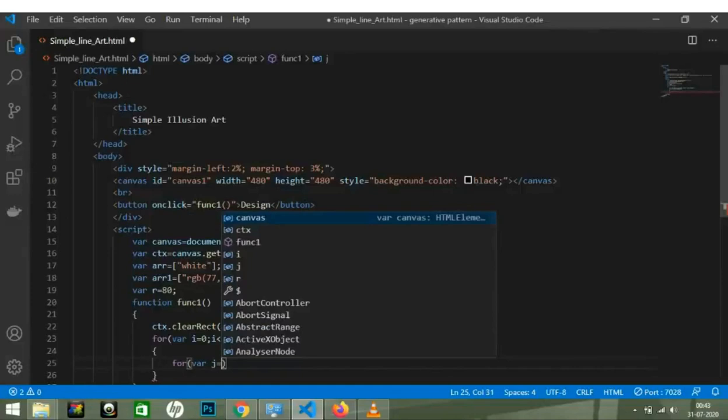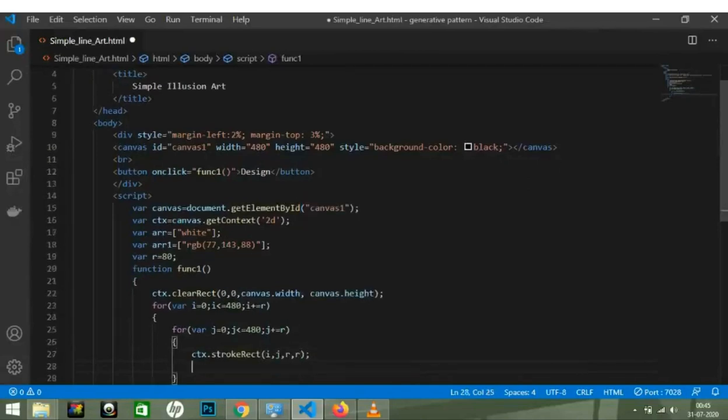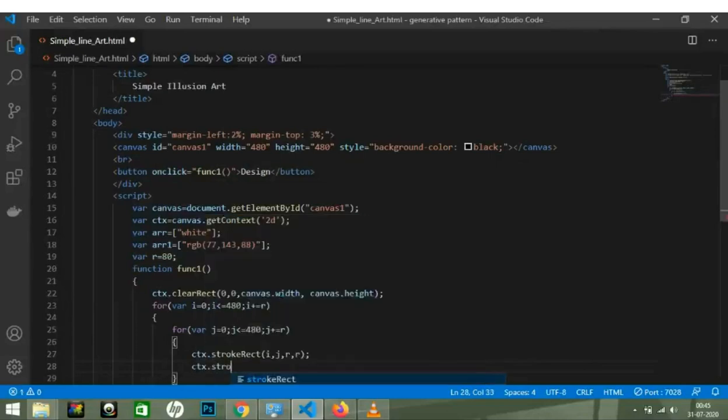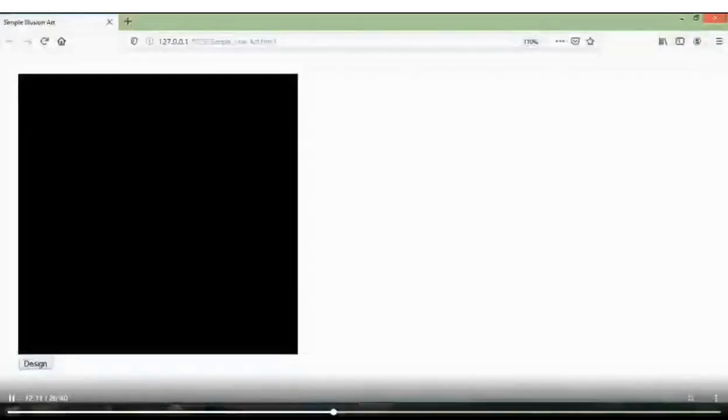Inside the for loop, I am going to use stroke style property to set the stroke color used for designing the pattern and strokeRect method to draw the grid lines. As of now, we are ready with the code written for the grid. So save it and see the changes in the browser by clicking on to the button.